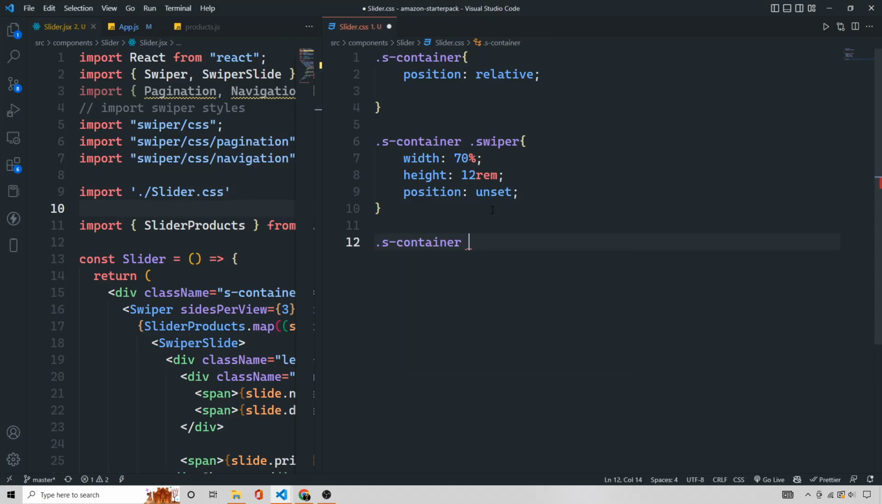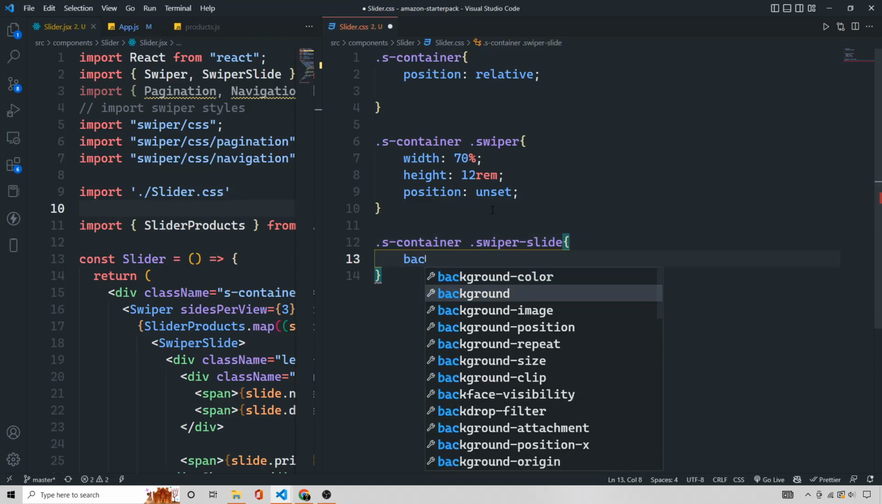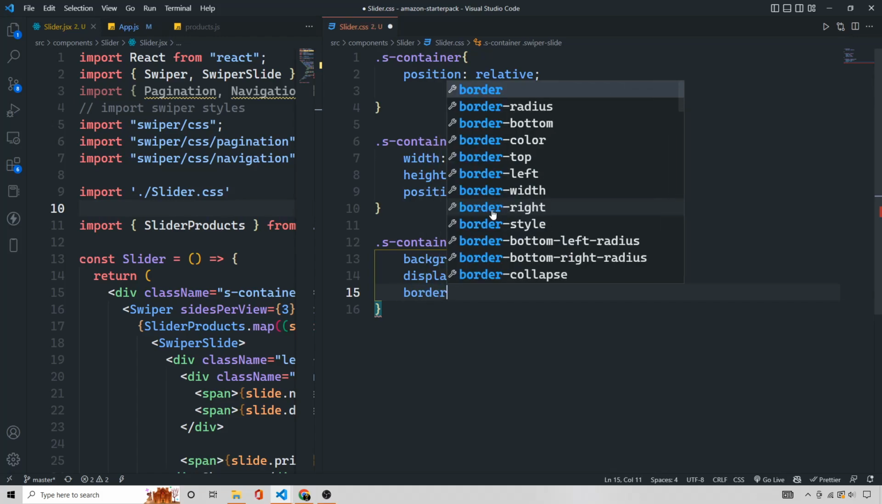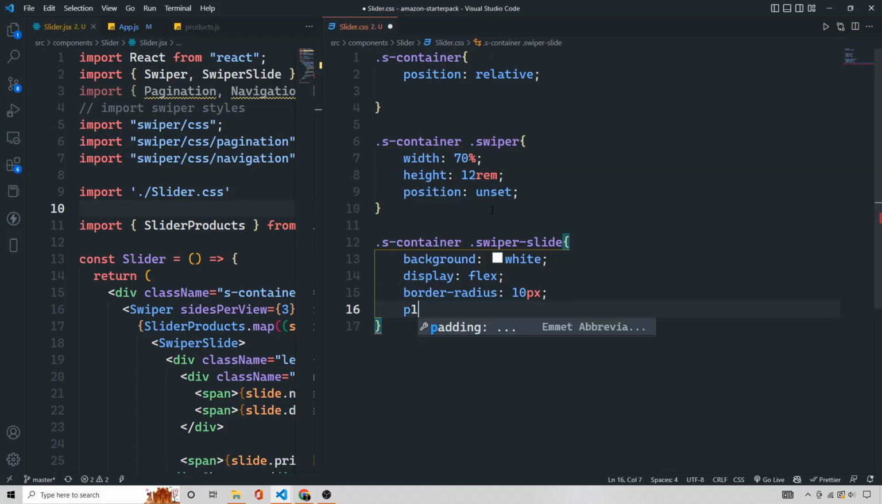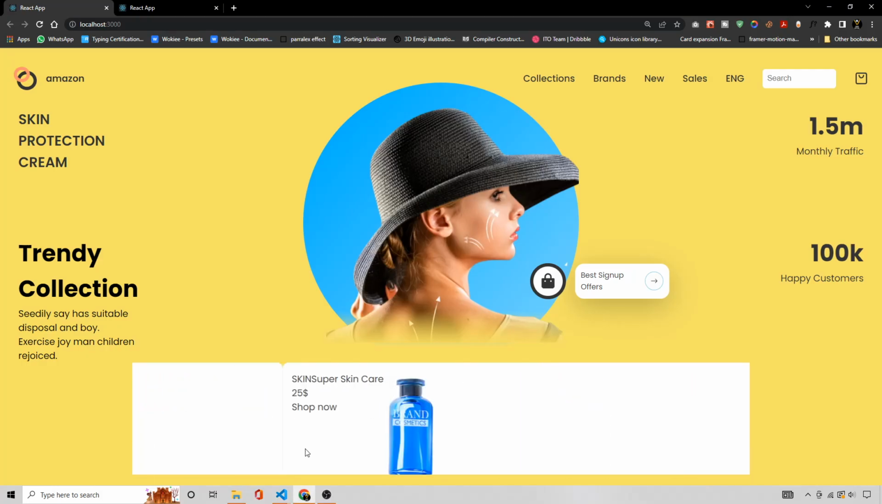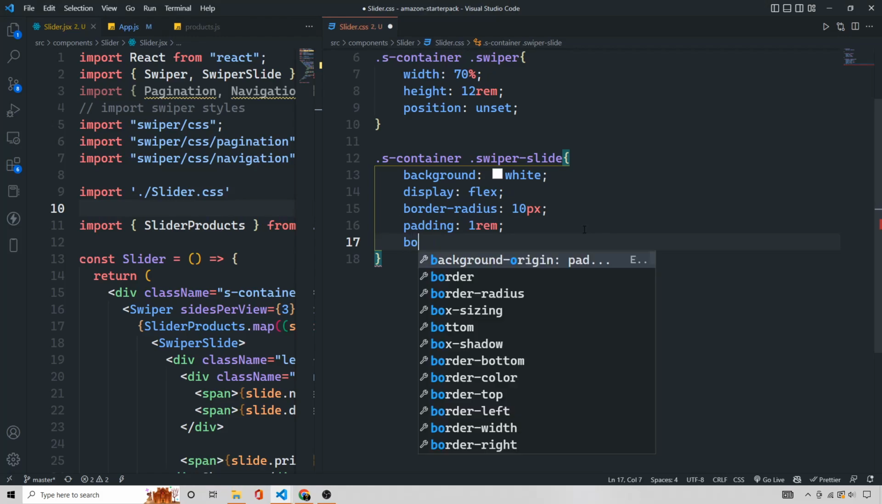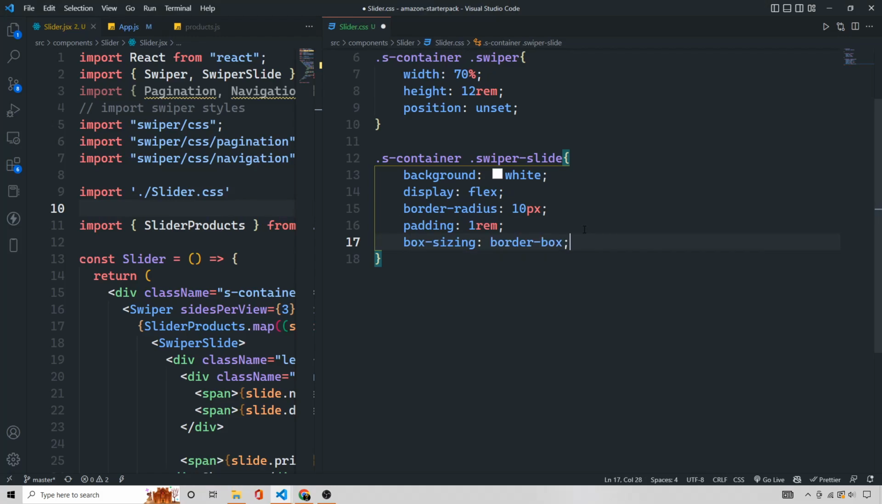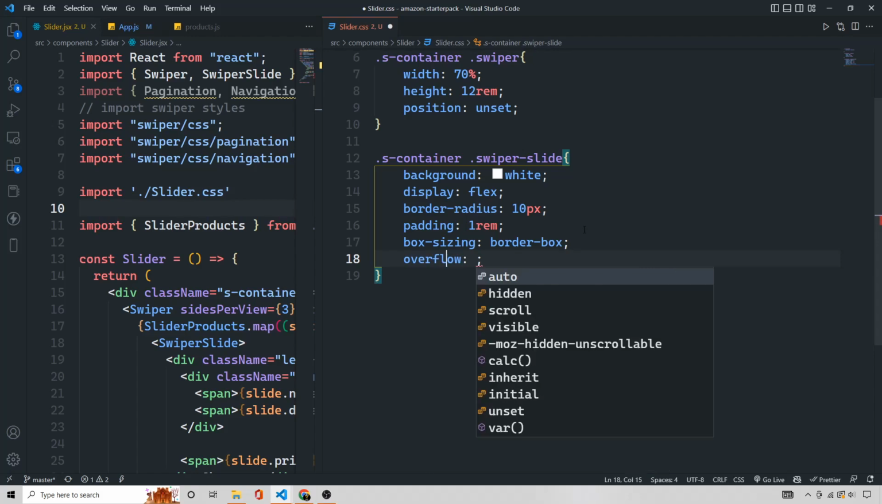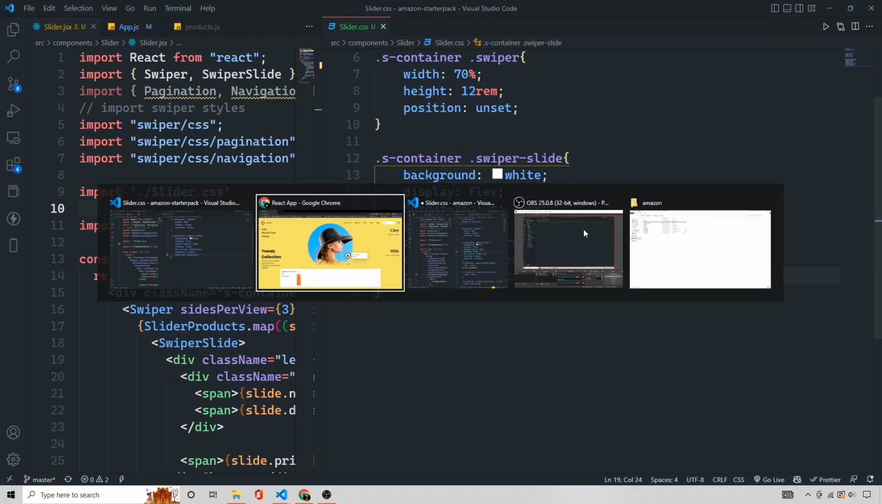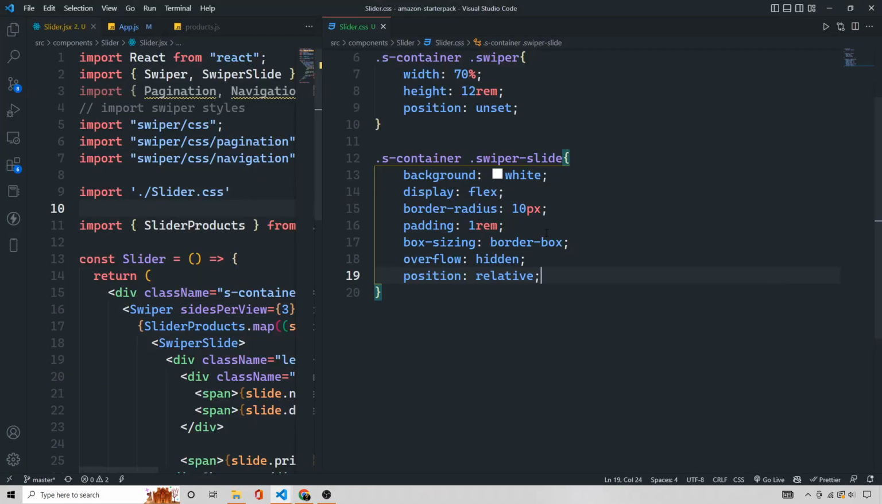So inside the container, I also have the swiper slide like this one. For the swiper slide, make the background white and the display flex with the border radius of 10 pixels and a padding of 1 rem. Let's save this, and yeah, here we have. Of course, it's not good yet. So what we can do more, I am going to say box sizing as border box, so it will have the padding inside the box, not outside the product box. And then the overflow should be hidden, so if by any chance the image is too large, it will not overflow. And position relative. Let's save, and yeah, looking cool now, not bad.